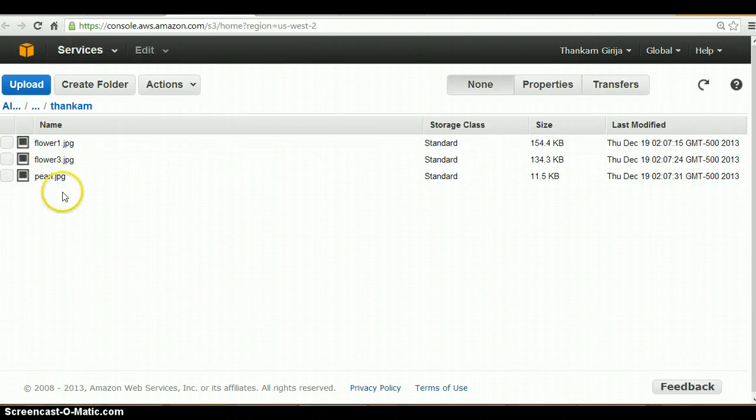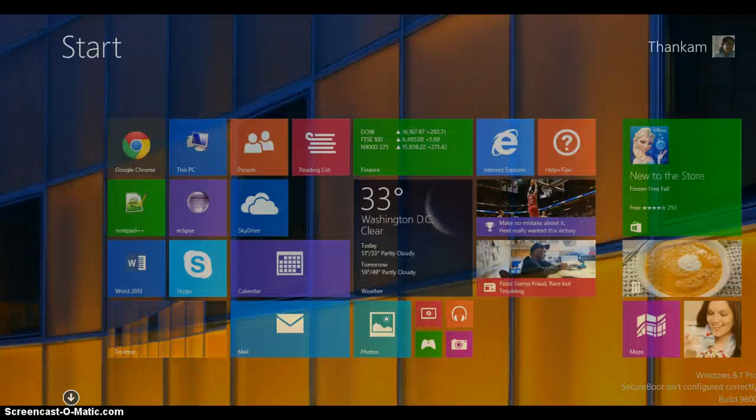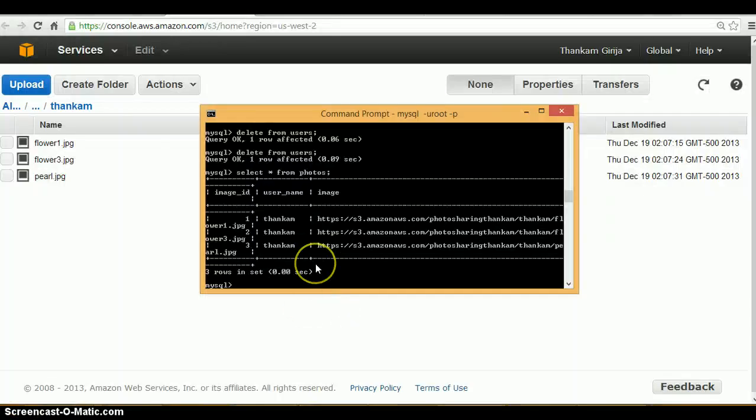Now all these images are being saved in a MySQL database. So let's just quickly verify the database. This is a snapshot of the database table where all the image URLs are being stored. As you can see, this is the URL from the Amazon S3.